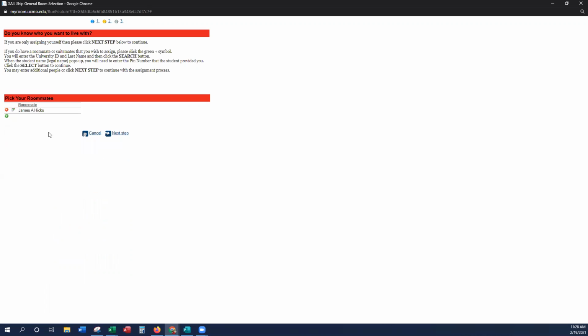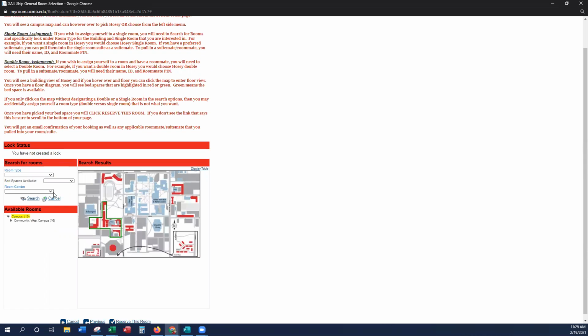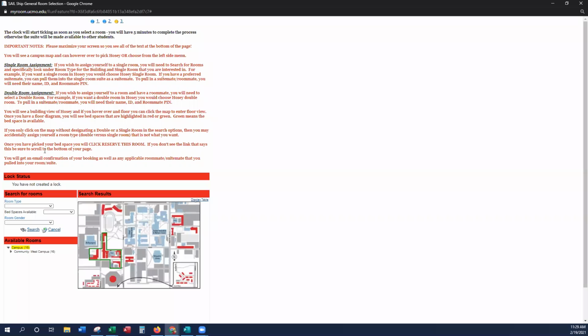Once you enter their PIN correctly, they will be dropped down and be viewed right there. If you have additional suite mates to pull in, you can use the green plus button to add them in as long as you get everyone in here. Once you're ready, you hit that next step. Again, it'll take you back to this screen to review all the information.